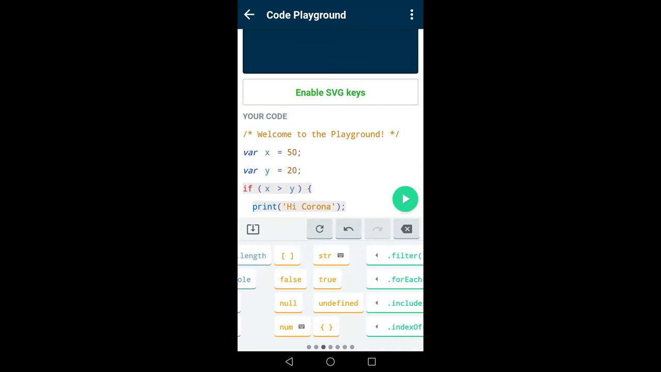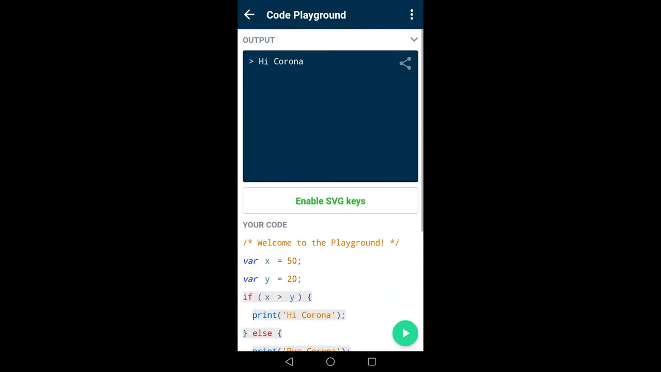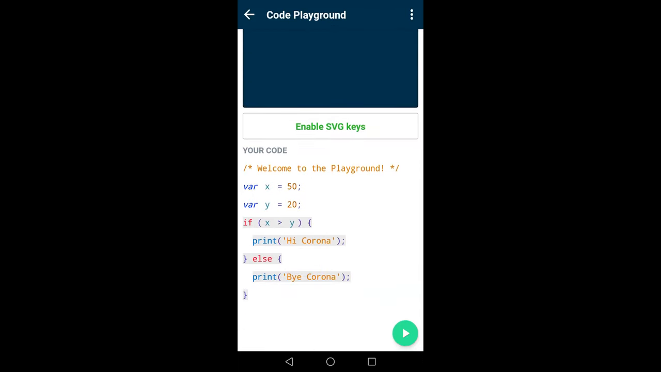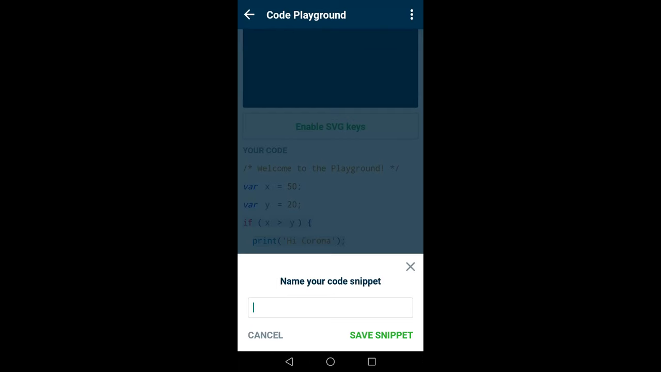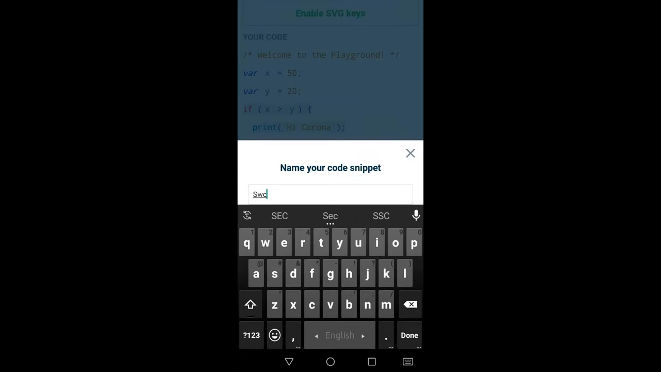Okay, all of you, now that I have done this in my own code playground, I can save it. If you want to go back, it will give you the option to save snippet. You can save it, like name it section 1.